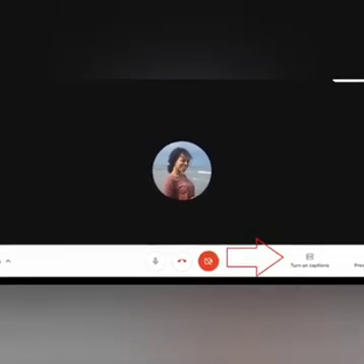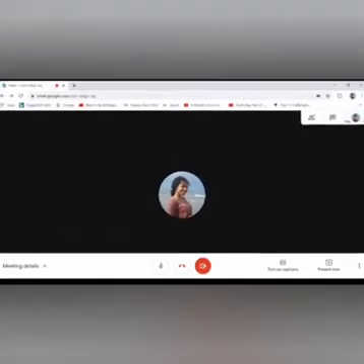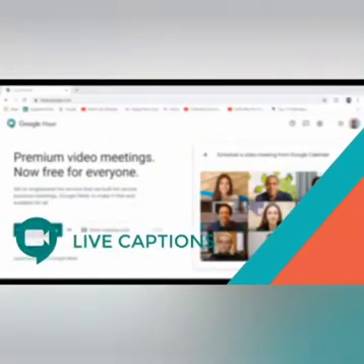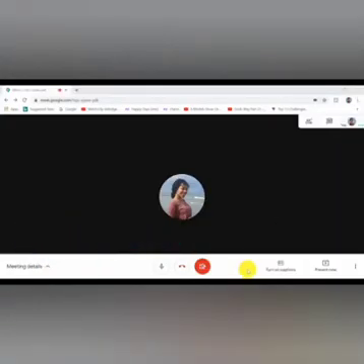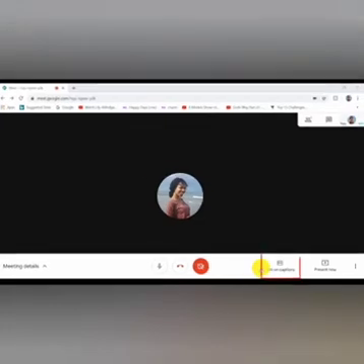Now towards the right-hand side is where captions and screen share options are located. Let's start with captions. Google Meet is the only service that can add live captions to meetings, so you can understand better. You can enable and disable it here where it says Turn on Captions.